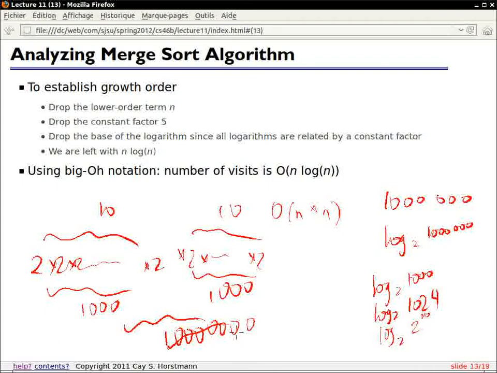Of course, it's not quite as good because the sorting is still n times log n. So if you have 1,000,000,000,000 records, you still pay for the 1,000,000,000,000 times 40, but that's a lot better than 1,000,000,000,000 times 1,000,000,000,000. And so that's why the sorting with merge sort works so much better.